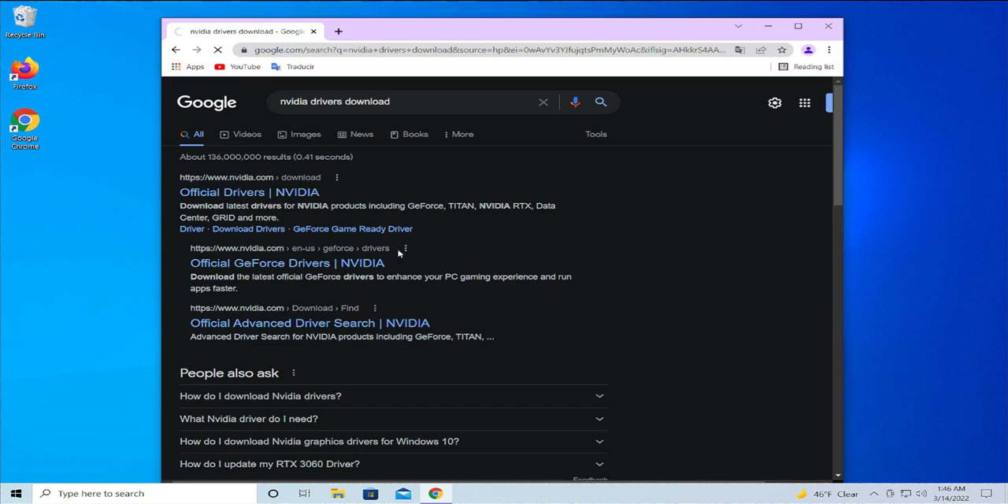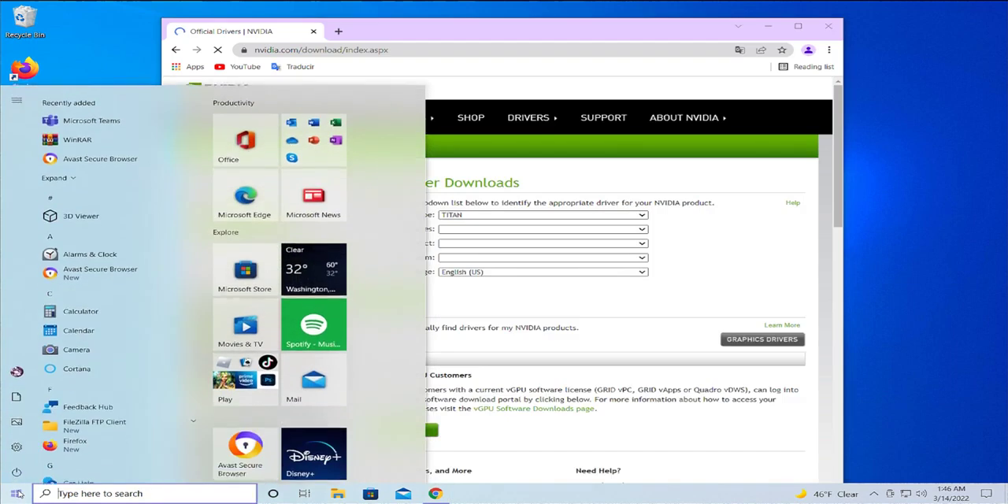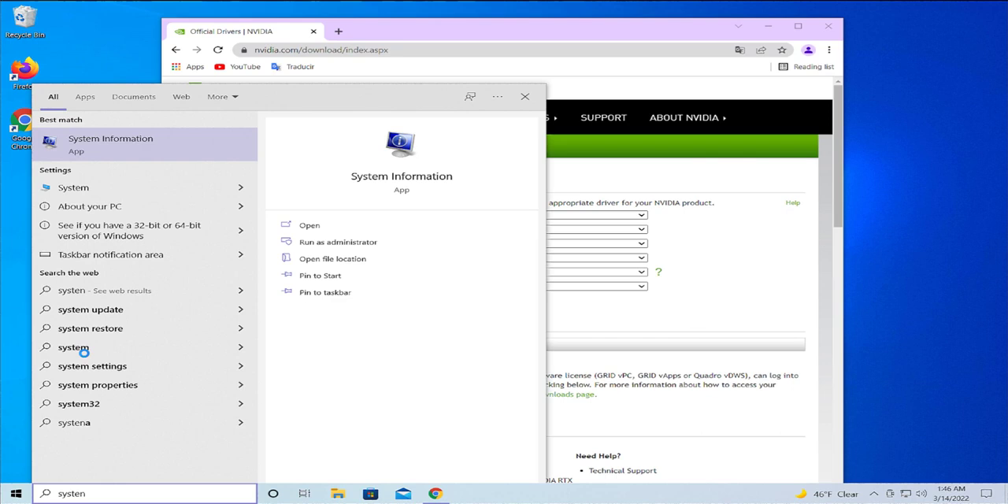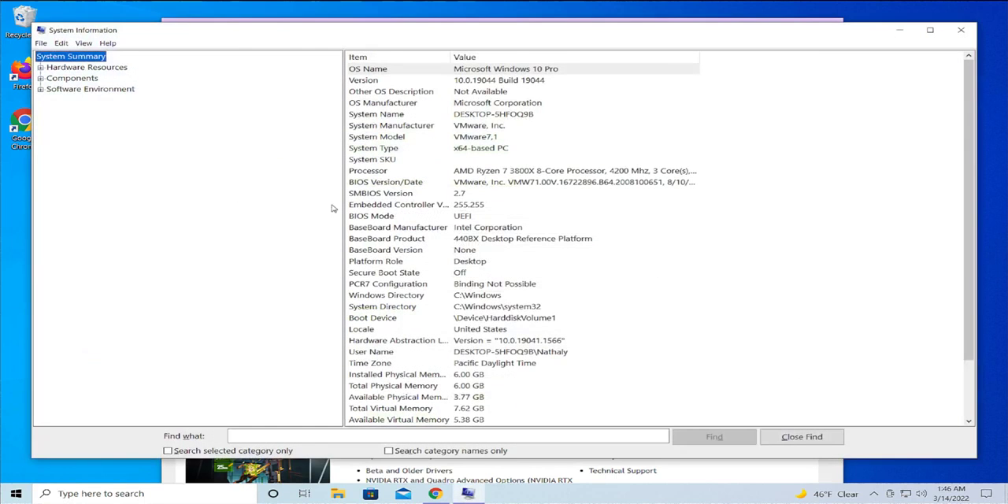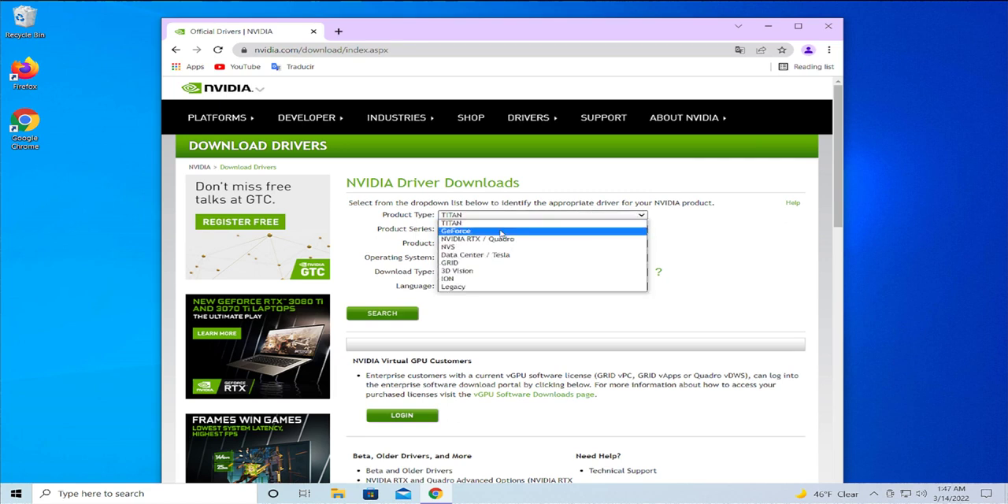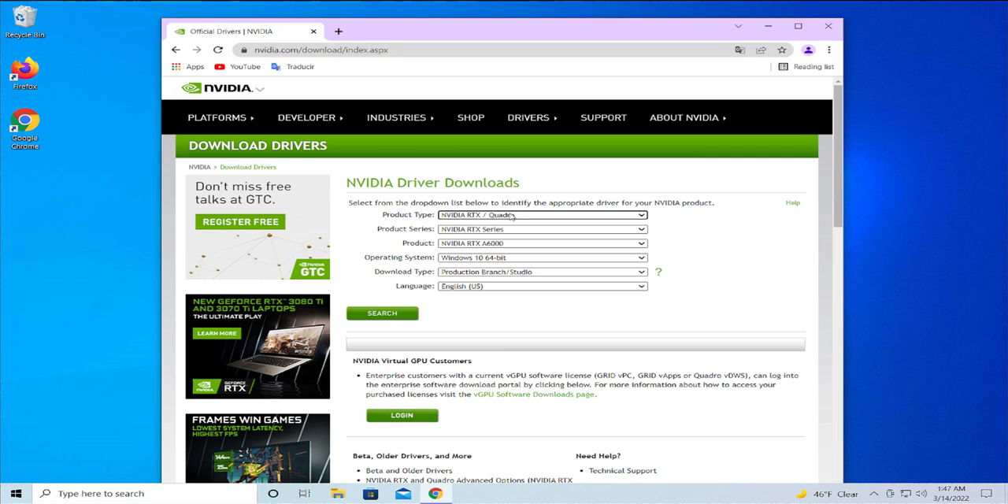Type in the search bar, open it up, and select System Information. One click or hit enter. You browse in this list for your graphics card model or integrated card model. Search in this list of your hardware and select your model. In this case, I select NVIDIA RTX.